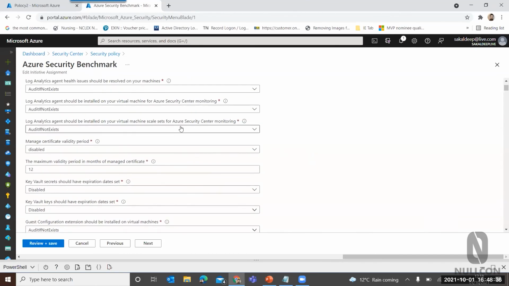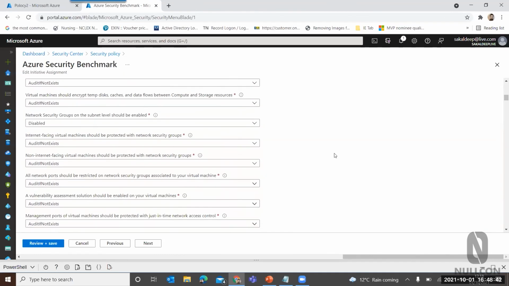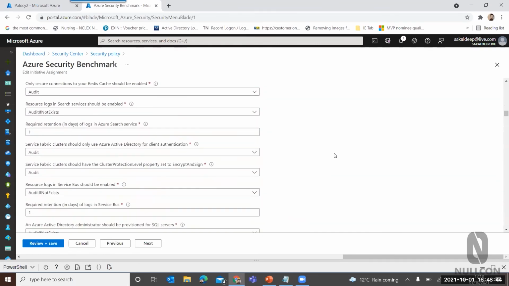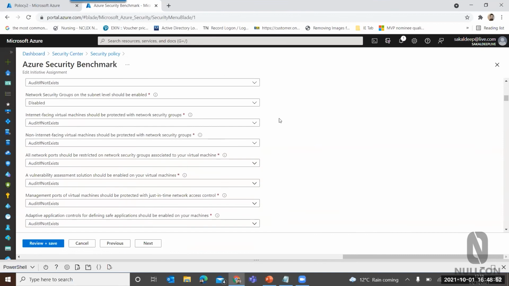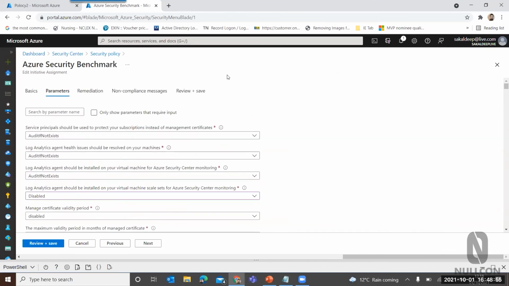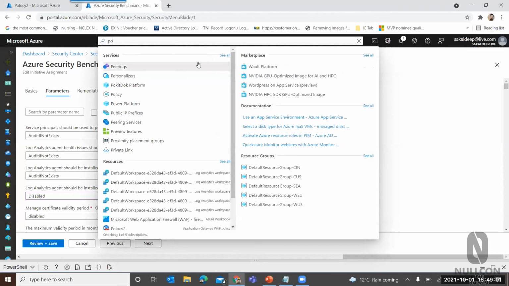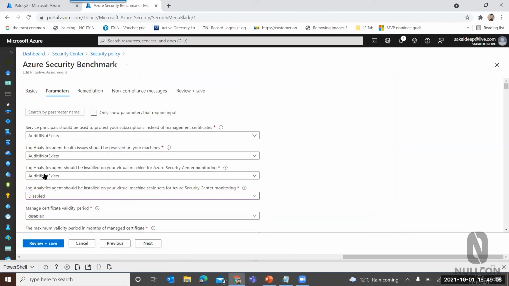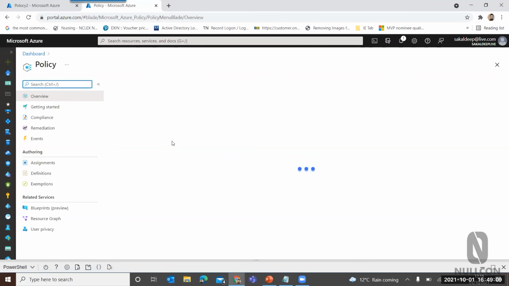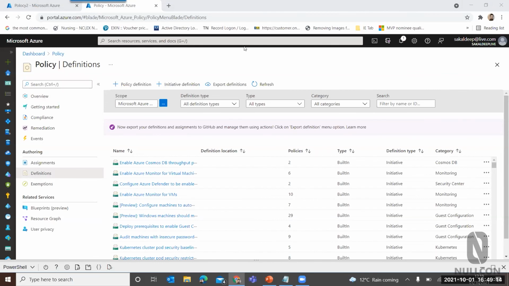Suppose you don't want one of these, you simply go and disable it. There are lots of policy settings here, and based on these settings we get all these recommendations. If you don't want them, you can modify or disable them. This is one way. Even if you are not happy with this, there's another service called Azure Policy, where you can create your own policies. There are so many definitions here if you know about your policies and want to do whatever you need. I hope I answered your question.